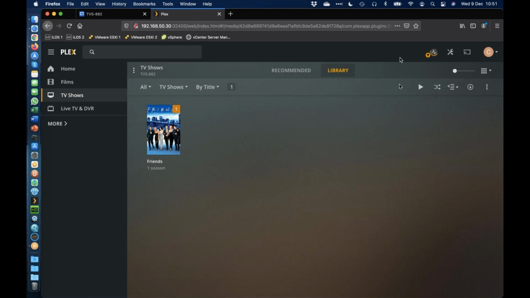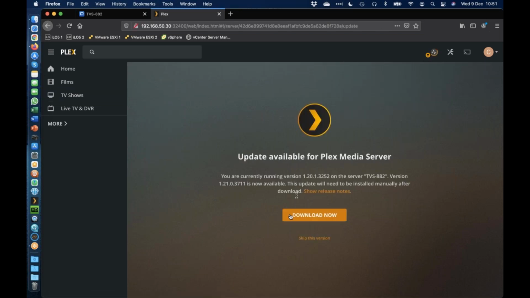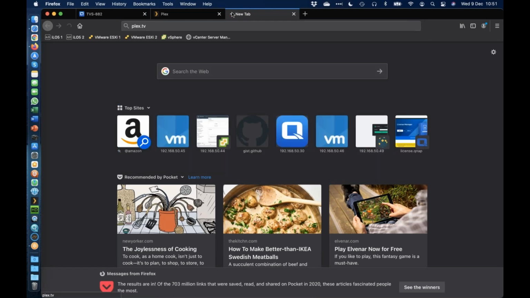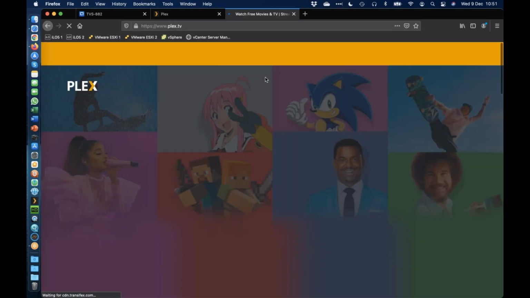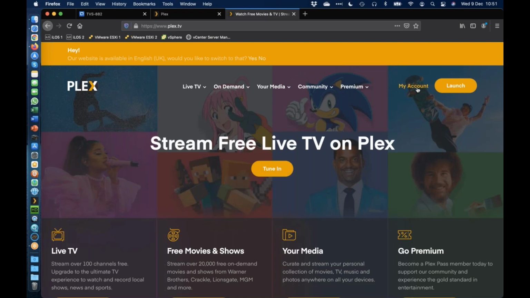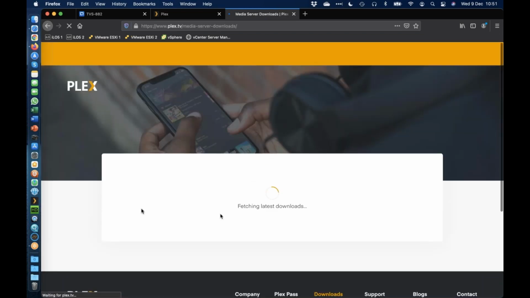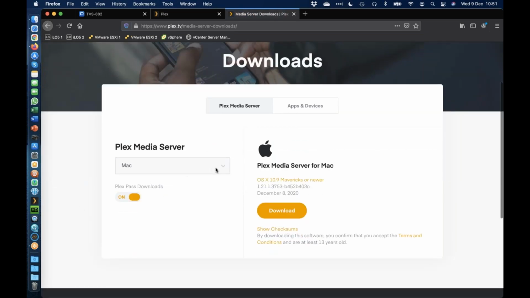If you ever want to download the latest version of the app, you can always come here to the activity section. It says there's a server update available, and this download now button will download it directly from the Plex website. If we go there, if you want to download it manually, you can go to plex.tv, and there is a download section that you can go to in here. So in the My Account section, downloads, there is different options that you can have. So it asks for the different options.